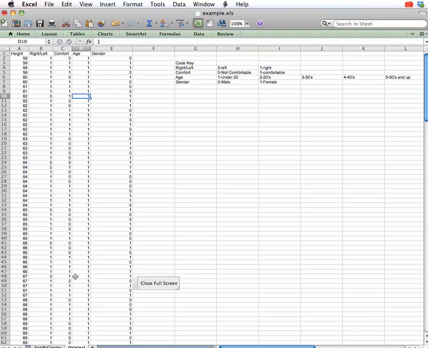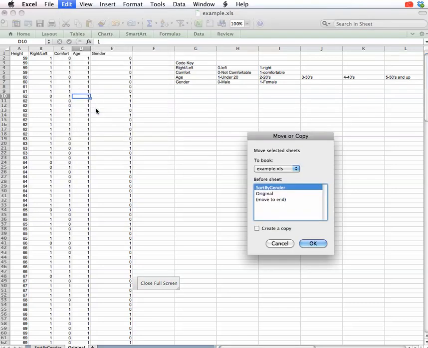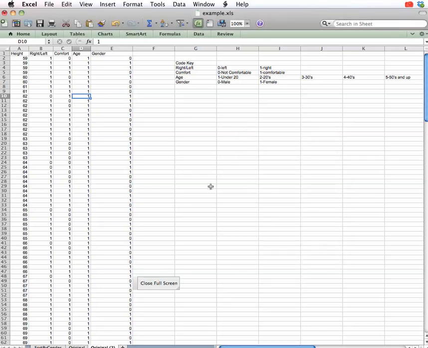So I'm going to copy this sheet again. I'm going to do an edit, and I'm going to move or copy the sheet, and I'm going to move it to the end this time. I'm going to create a copy and say OK. So now I have this, and I'm going to do gender and age, I said, right? Yeah.